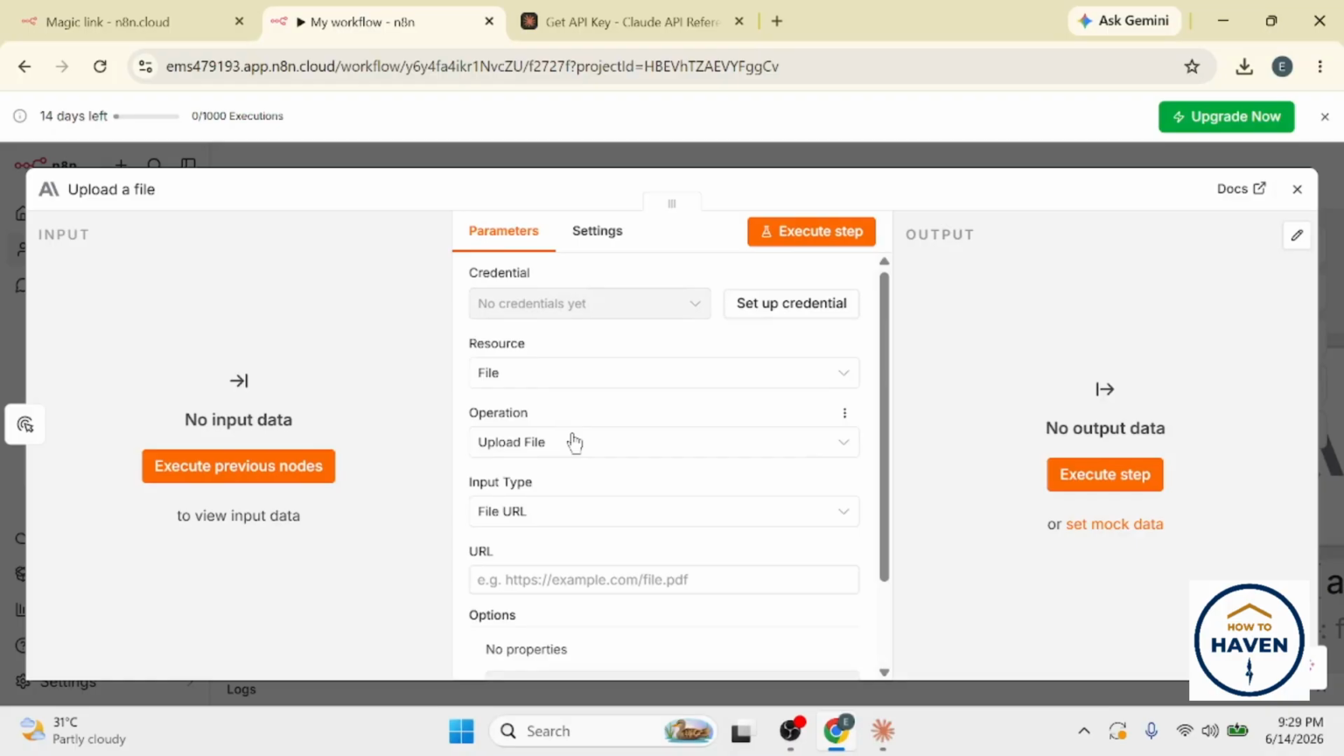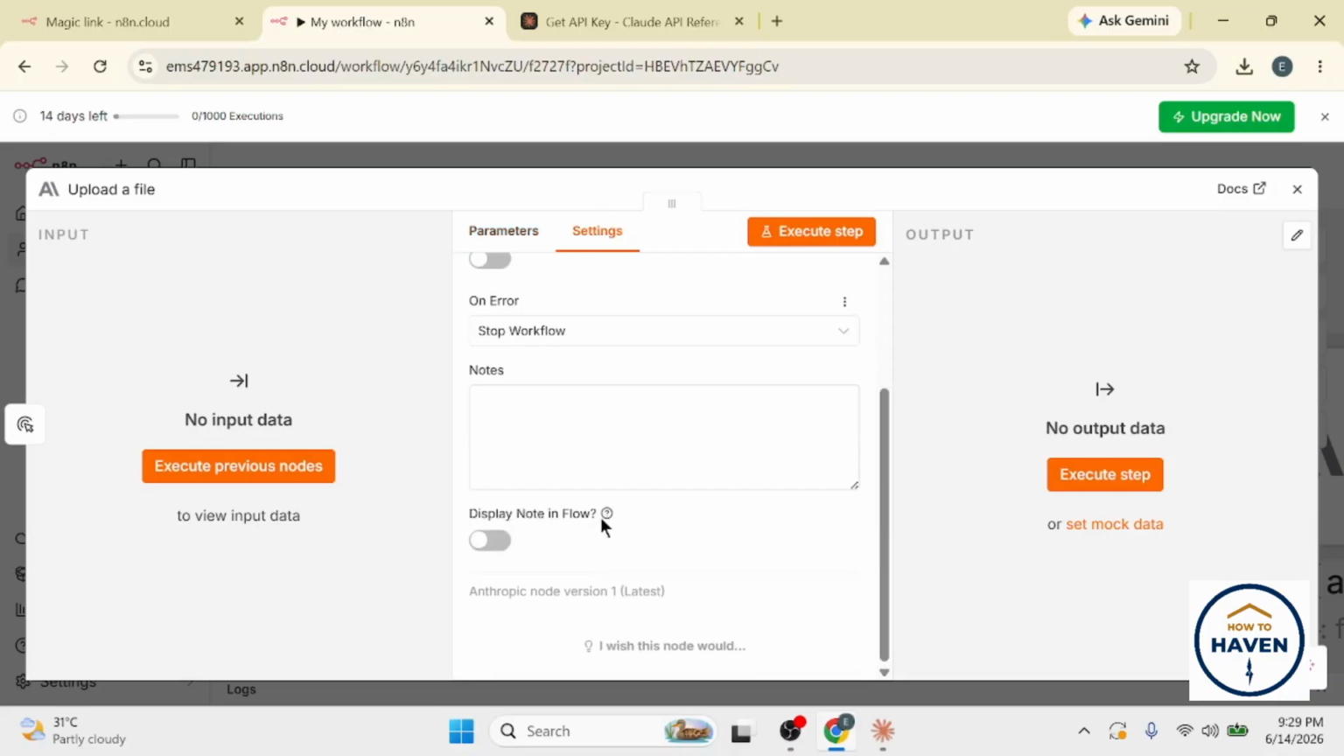After that, you're going to create a new Anthropic credential and paste your API key. Next, you're going to select the Claude model you'd like to use, and in the message field, you can enter the prompt you want Claude to process.